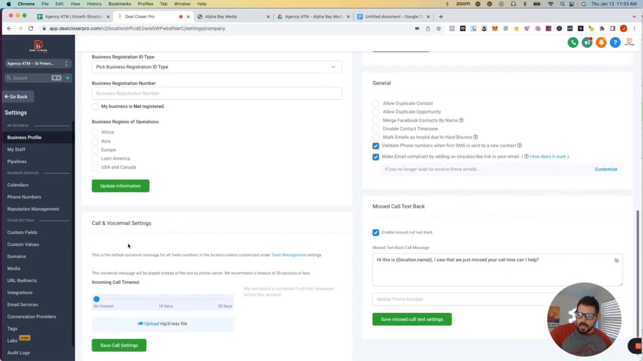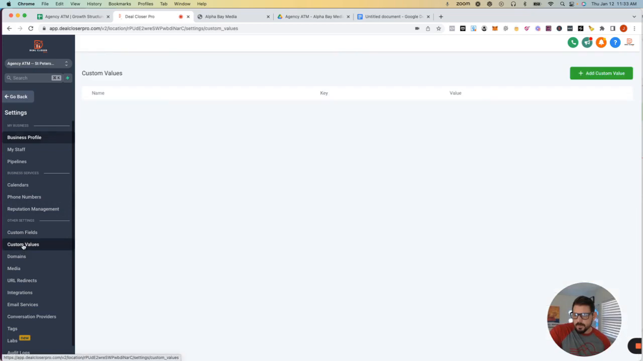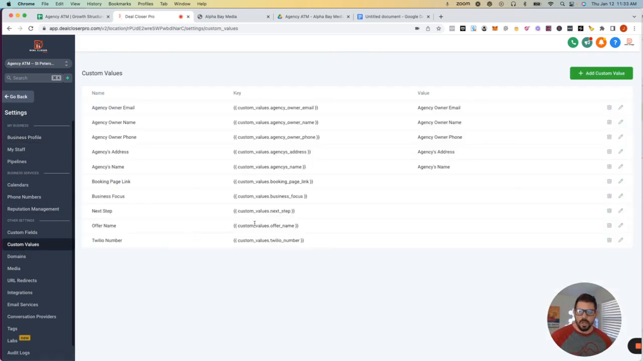And then the final piece is custom values. Okay. What I want you guys to do is go ahead and come into your custom values, and you'll see some of these are already built out for you, but they're also very easy to build. And what are custom values? Custom values are pieces of code that you can insert in your automated text messages and emails, and it will autofill anything that you have in this value field.